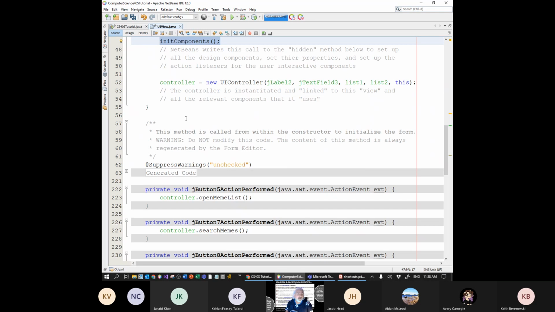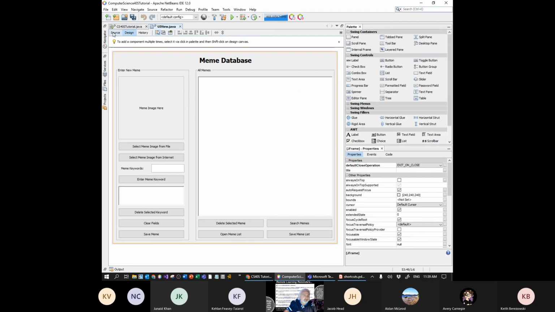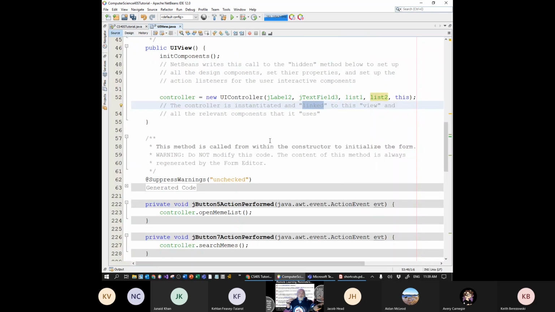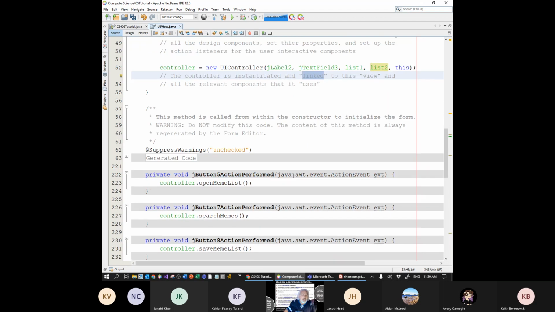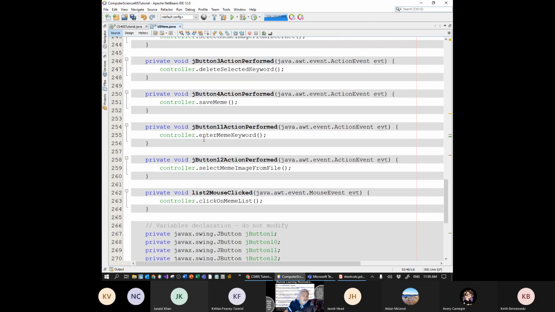And as we're in the last minute of this tutorial, I'm just going to go through a few more of these. Then we're going to build this controller class using a constructor and send it our label and our text field and our lists. Okay, the controller is instantiated and essentially linked to this thing that views it. So there's a connection between the controller and the view. And then the various buttons just run lines of code within the controller.